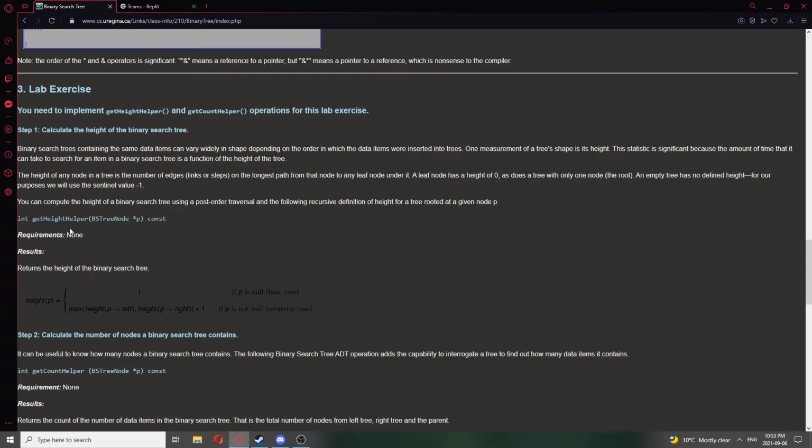So we have int getHeightHelper here. It takes the pointer of the bstree node. And what's going to happen here is if p is null, return -1, that's your base case. If p is not null, you're going to get the max of the height of the left children compared to the height of the right children, plus 1.